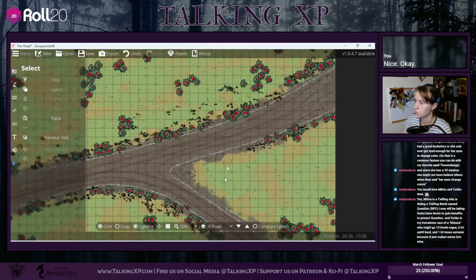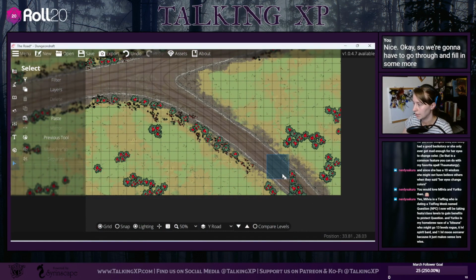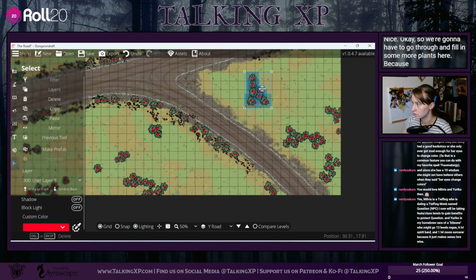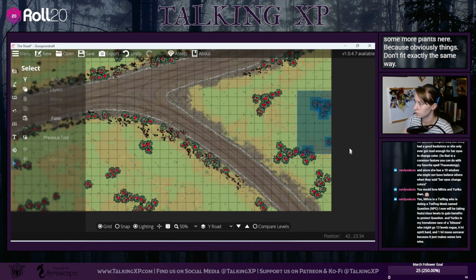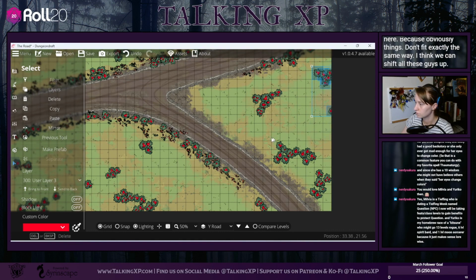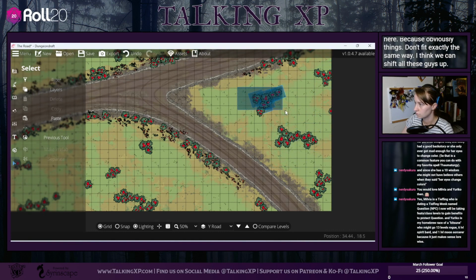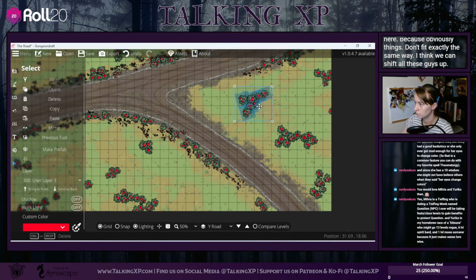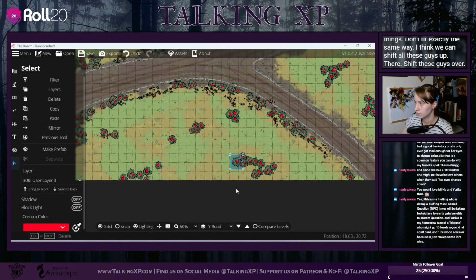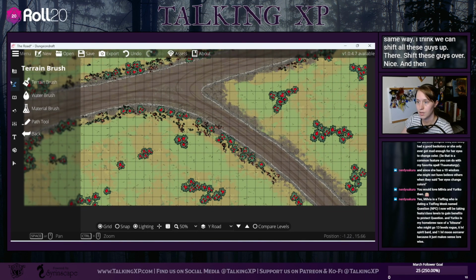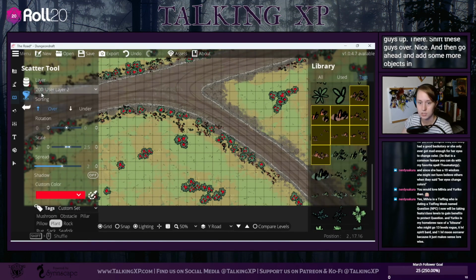Nice. Okay, so we're going to have to go through and fill in some more plants here, because obviously things don't fit exactly the same way. I think we can shift all of these guys up. There. Shift these guys over. Nice. And then go ahead and add some more objects in. Gonna just add some objects in.